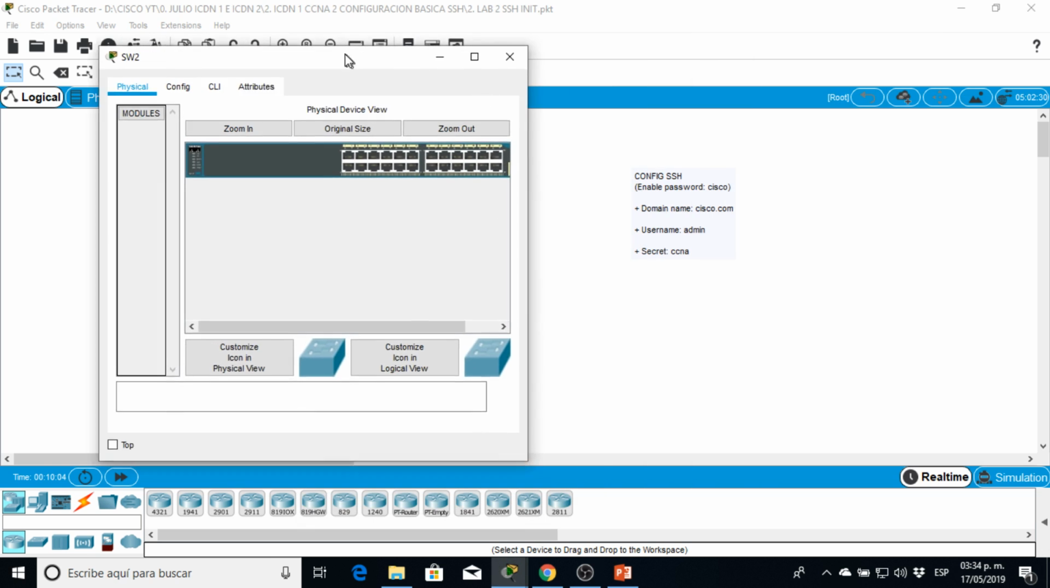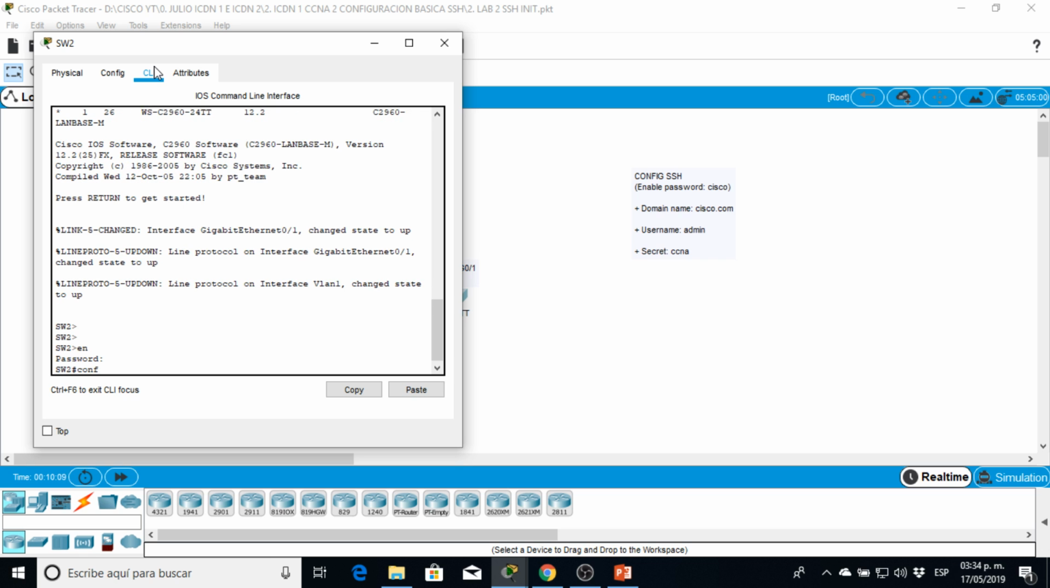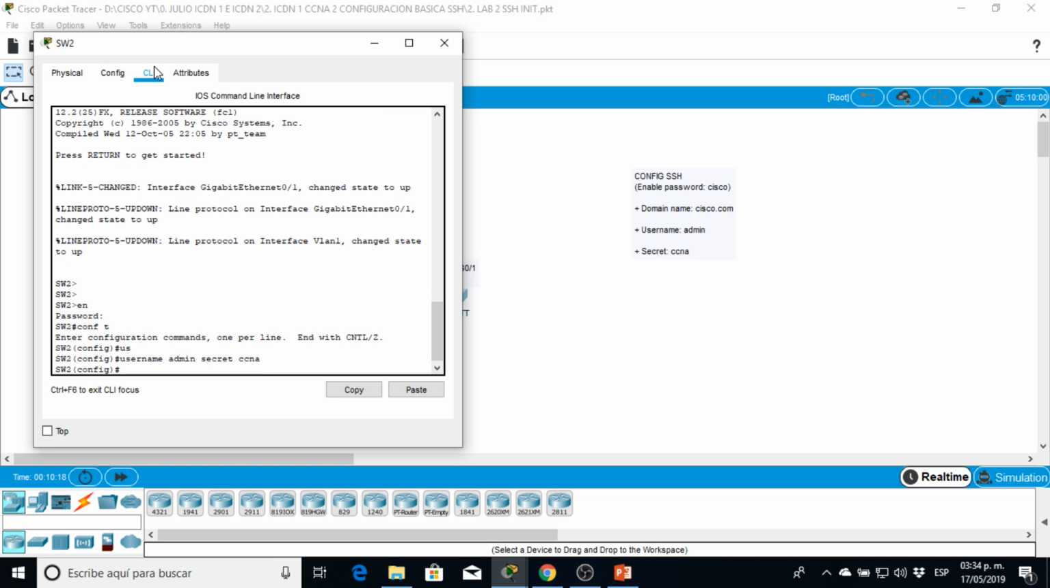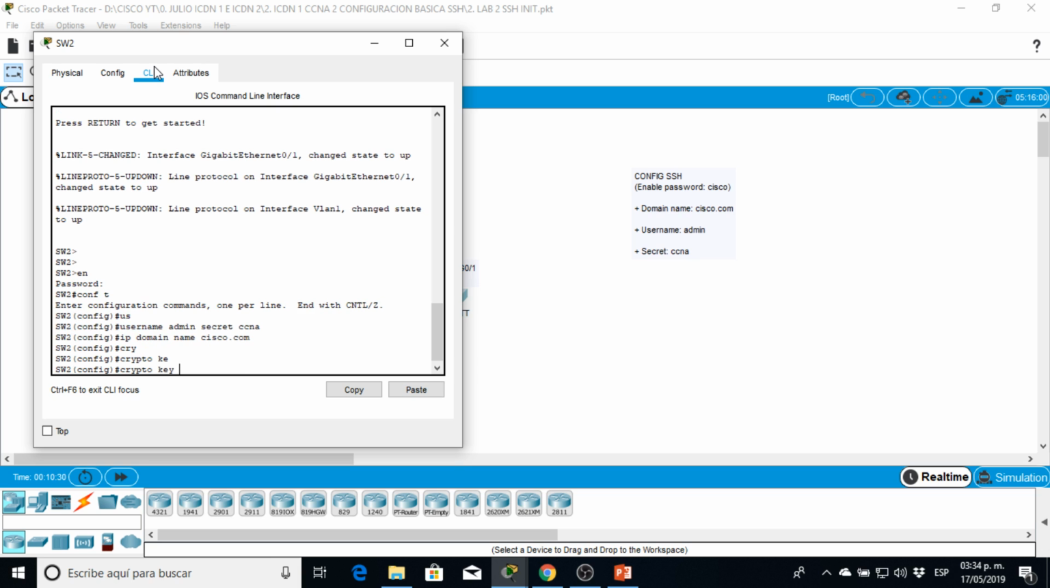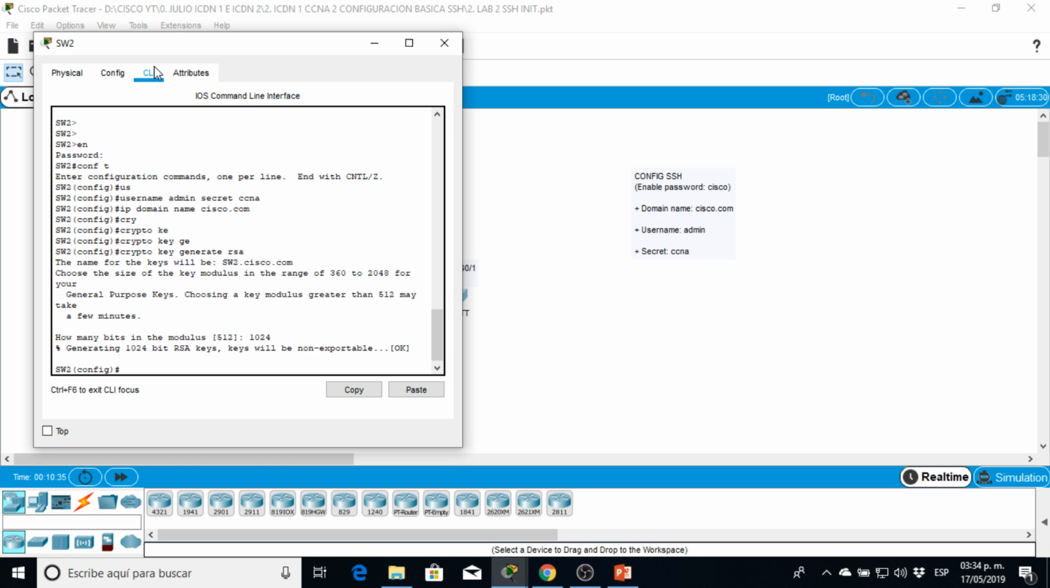We have to do basically the same. Enable, Cisco, conf t, username admin secret... No, sorry, CCNA. IP domain name cisco.com, and let's configure the key: crypto key generate RSA, 1024, IP SSH version 2.